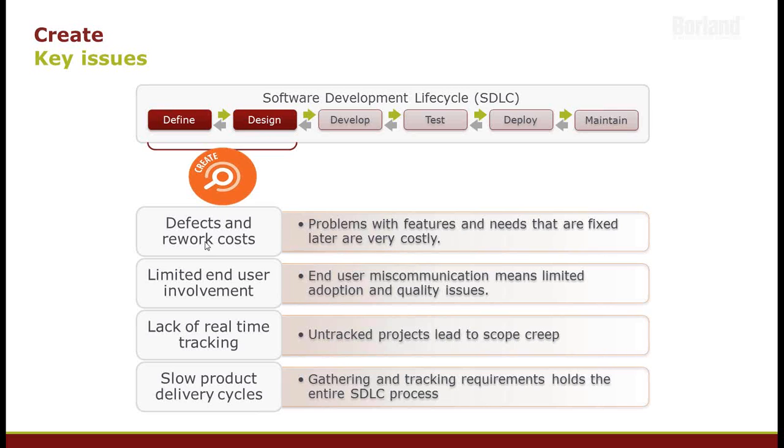So defects and rework costs. What do these lead to? They lead to problems with features and needs that are fixed later and are very, very costly. Okay.